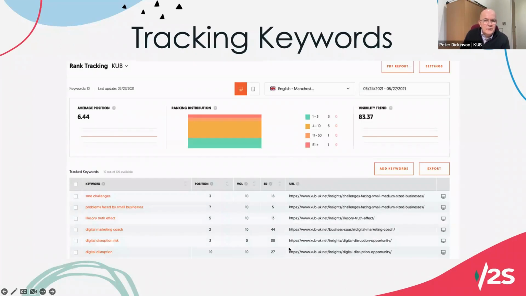Tracking keywords: what are the keywords you want to be found on, and where are you up to. You can enter those keywords into the system. It'll say, yep, they're doing well or not doing well. If you ever feel that you need to type your own keywords into Google, always use an incognito window, or I think they're called private windows in other browsers, because then it's not got your browsing history. If it's got your browsing history, that will affect what you see. So use the incognito window.